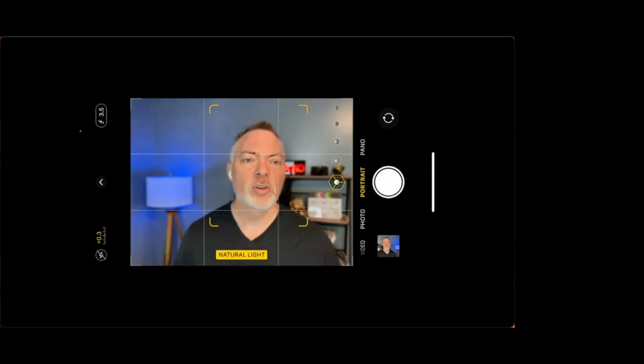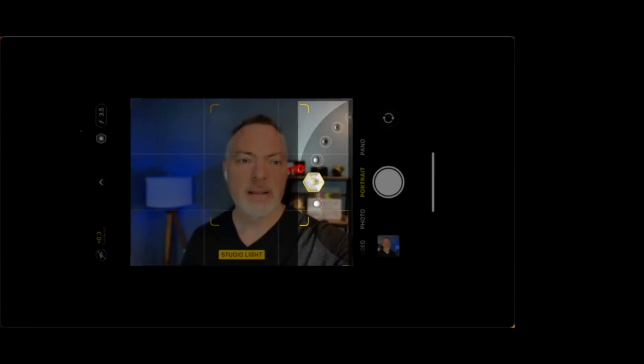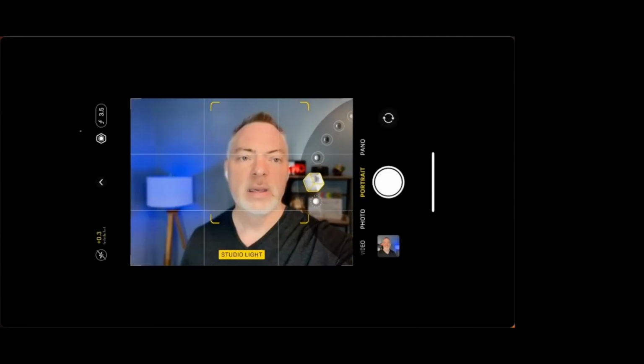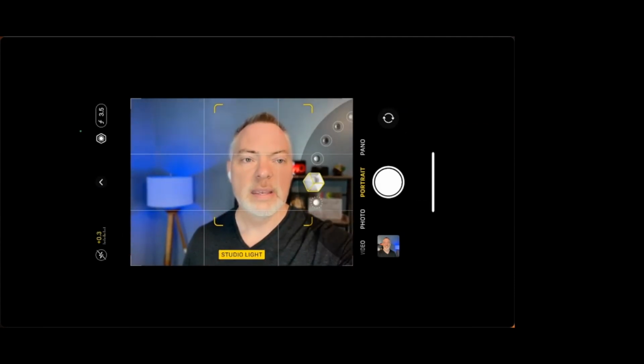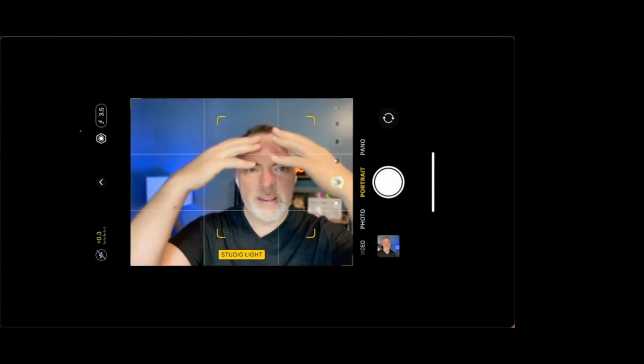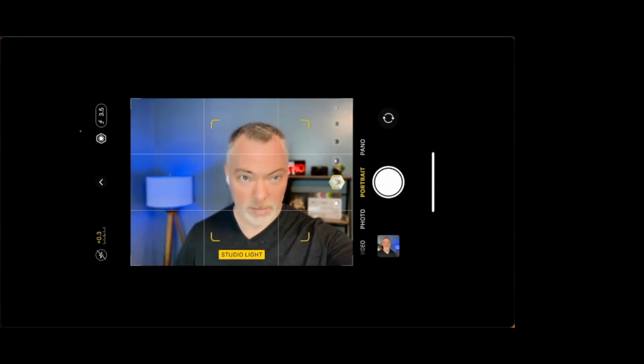The last thing I'll show you on the portrait mode is these little boxes here. When you close the other menu we were talking about, these give you some preset lightings. I'm in natural light, which is just whatever's in the room. The next one over is studio light, which softens my face. I'm looking all soft now and blemish free.